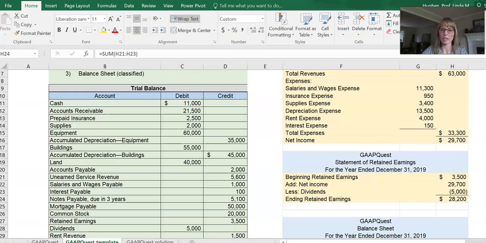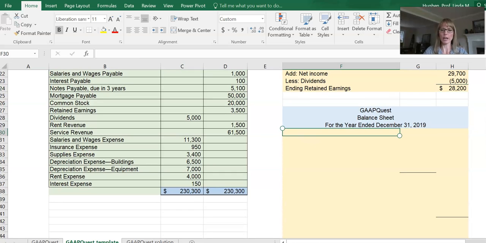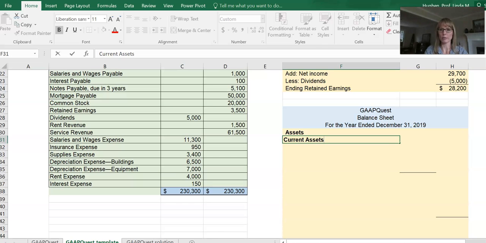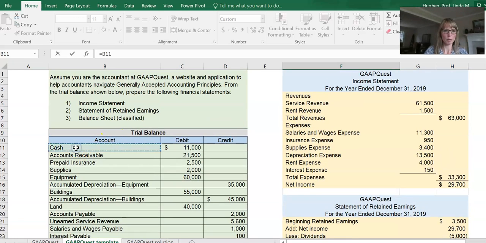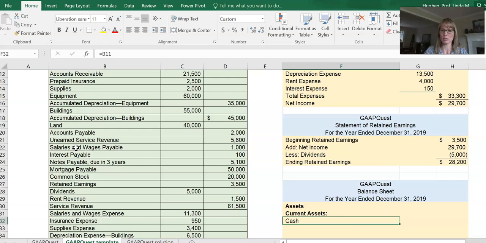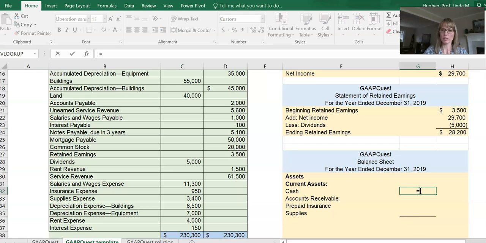And remember, we'll need that ending retained earnings balance that we see on the statement of retained earnings in our stockholders' equity section of the balance sheet. Let's start with our assets. Remember, we need a classified balance sheet. So below our heading for assets, we're going to put a heading for current assets. A classified balance sheet separately classifies the current assets from the long-term and the current liabilities from the long-term liabilities. All right, so let's see what we have for our current assets. We have cash, accounts receivable, prepaid insurance, and supplies. I'm going to link these dollar amounts next.